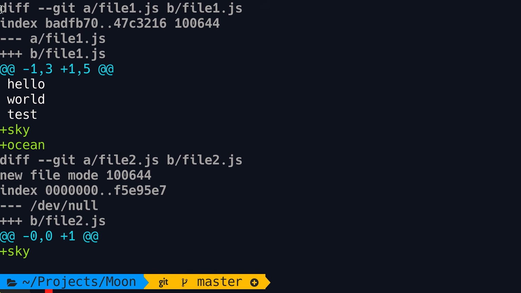So on the top, you can see that the diff utility was called with these arguments. So we're comparing A/file1.js with B/file1.js. So we're comparing two copies of the same file. The first copy is the old copy, which is what we have in the last commit. And the second copy, which is the newer copy, is what we currently have in the staging area. Okay. Now, below that, we have index, whatever. This is just some metadata. It doesn't really matter. After that, we have a legend.